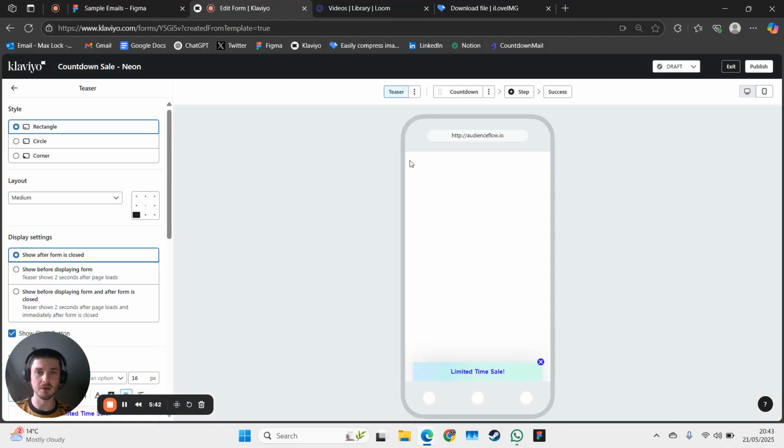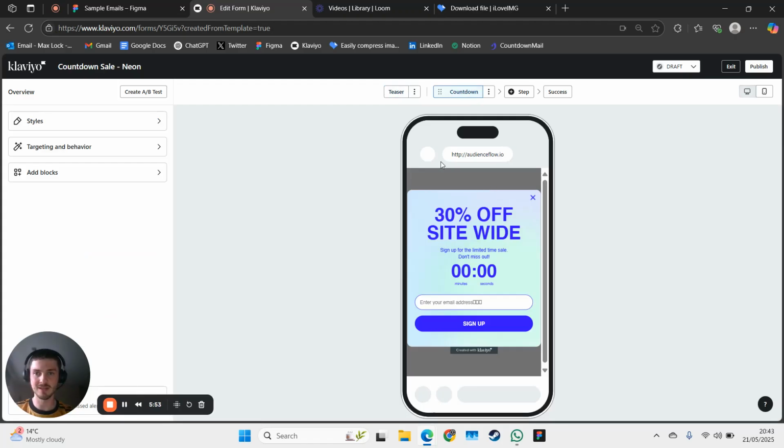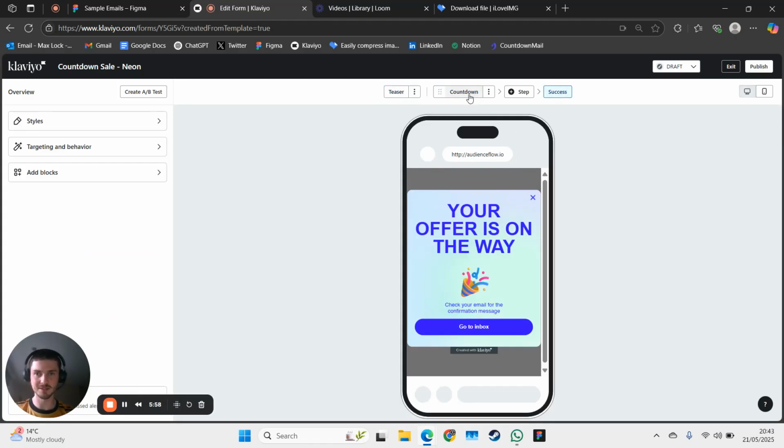Now here we have it. We're up and loaded. So within this pop-up, we have 3 stages. We have the teaser that will be shown when someone comes onto your site. We will have this countdown. It can just be email opt-in, whatever it is. And then we have a success.